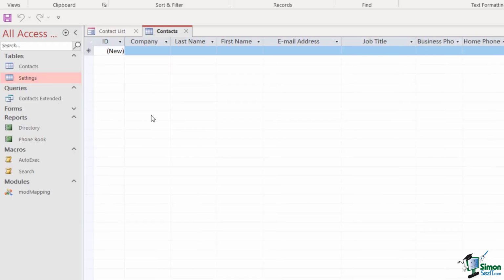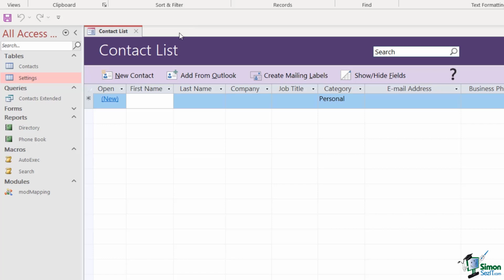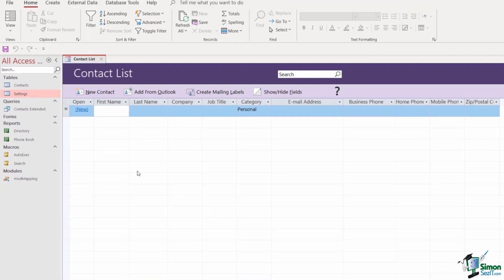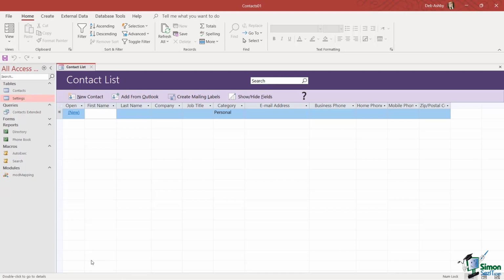So really simple to use. Now, obviously, the main part of this interface is going to hold whatever we've opened from this navigation pane. So currently that is holding a blank contacts table. If we click on the cross and close it down, it's going to take me back to my contact list form. And then right at the bottom, we have the status bar.